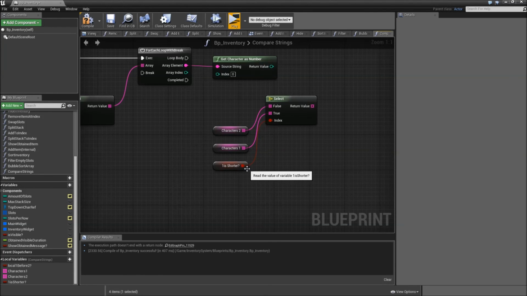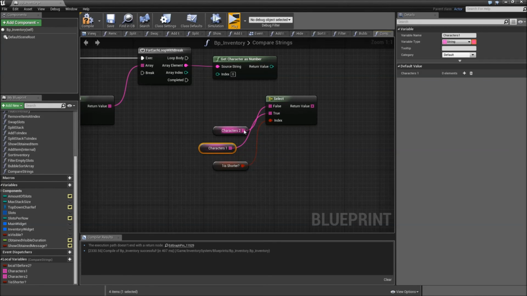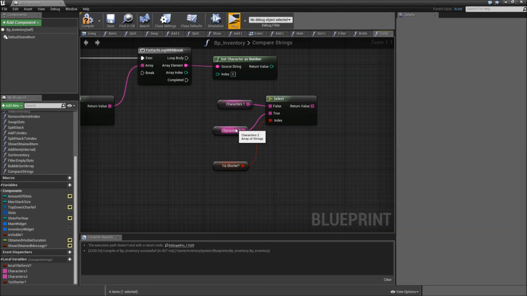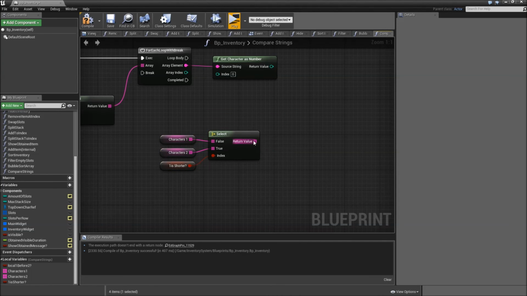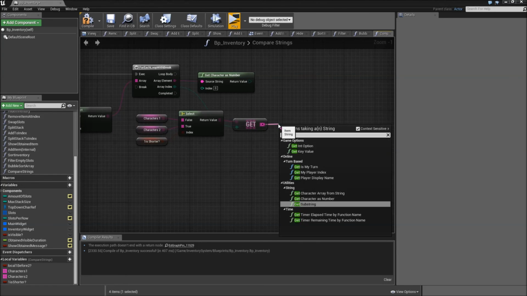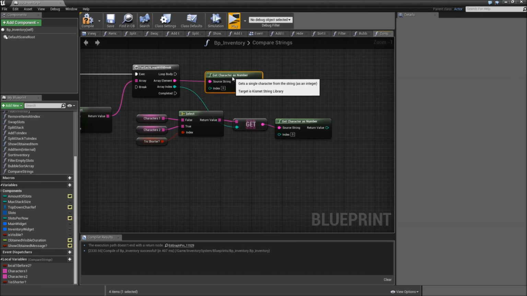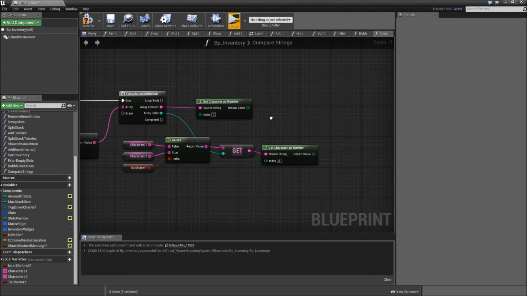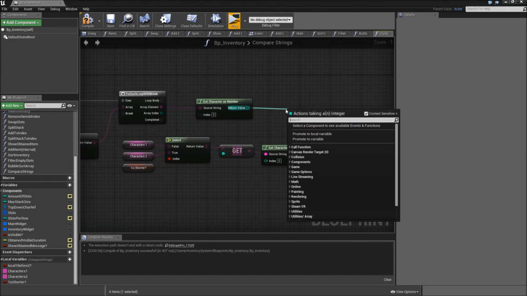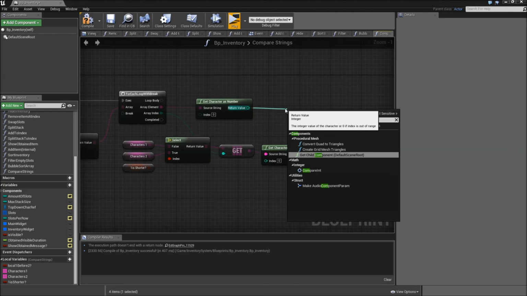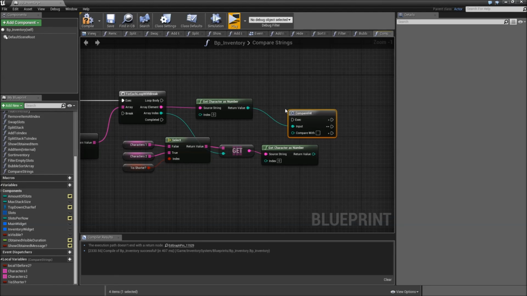And that time when 1 is shorter, we will get the second array, so connect it to the true and the false to the character 1. So we will just get the array that is longer, get from it, add the array index, then off of the string search for get character as number, index 0, and now we can compare the two values. So off of the first return value search for compare int.